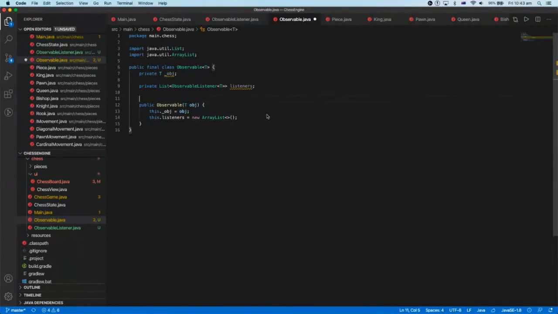I guess we'll add JavaDoc for this: constructs a new observable with a fresh empty listener list.